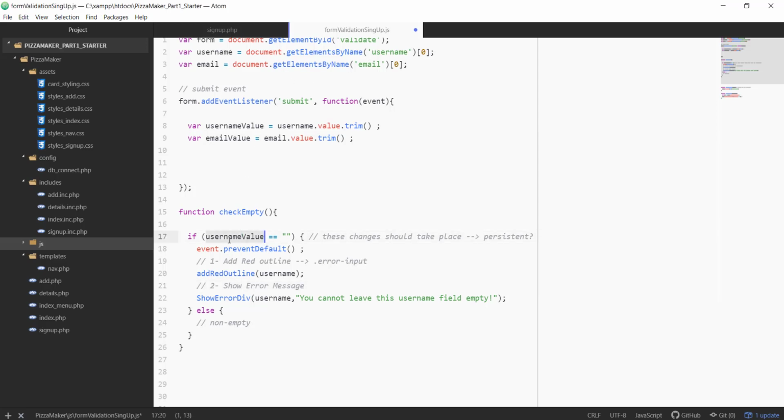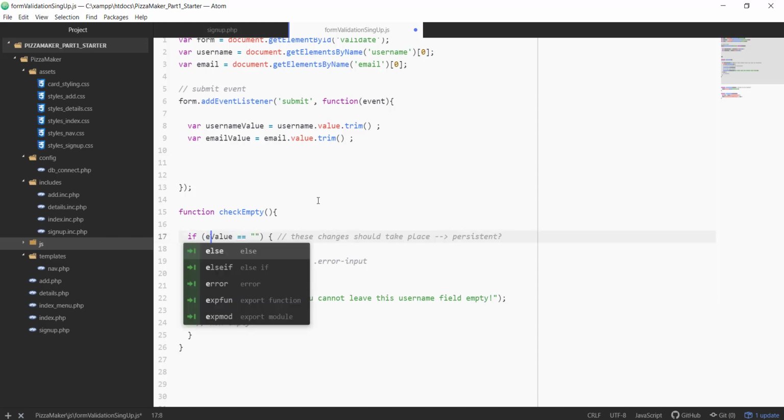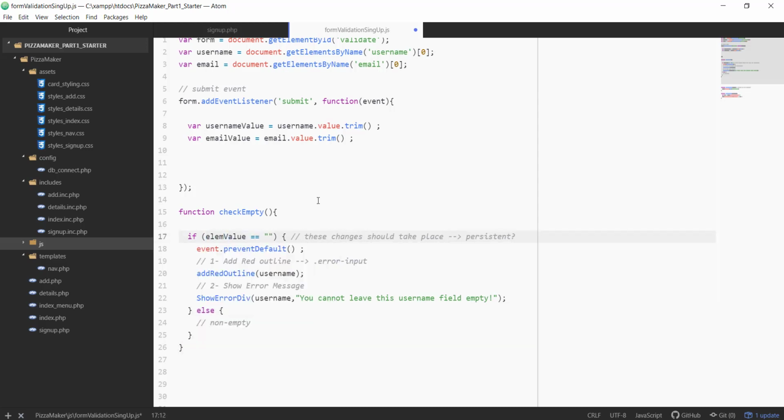All right, but now we don't really want to say username value. It's just going to be the value of any input field passed. So we're just going to say any input field or any element passed, I want to grab its value and check if it's empty or not. So essentially this should be a parameter that is going to be passed to the function.